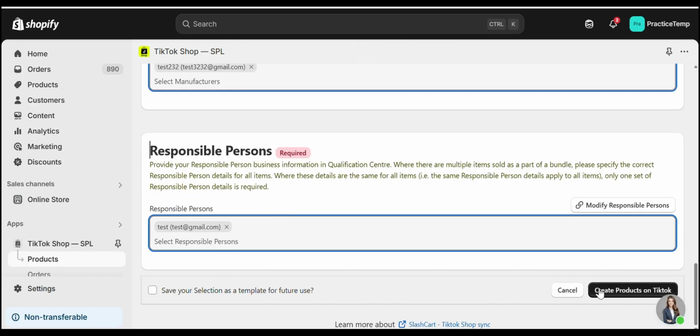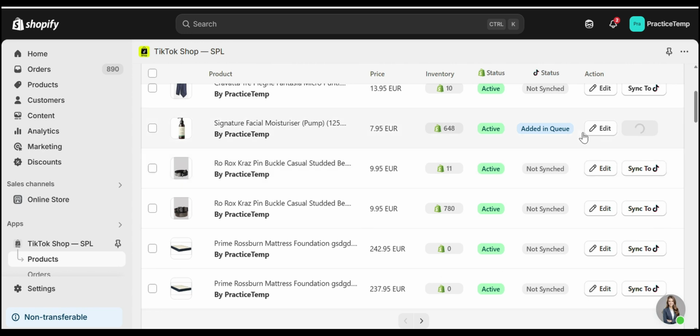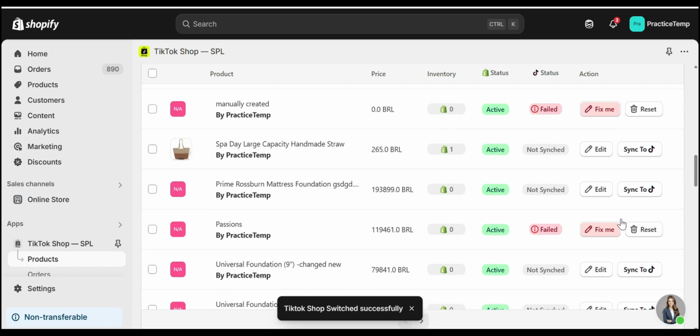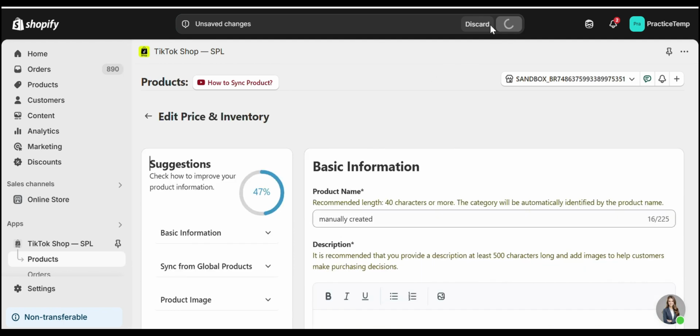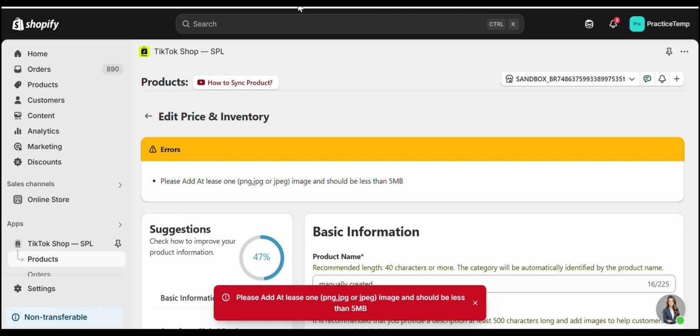And that's it. Syncing your Shopify products with TikTok Shop, even in the EU, has never been easier. If something's missing or incorrect, click the Fix Me button. This opens the Power Editor where you can quickly resolve issues with step-by-step instructions.